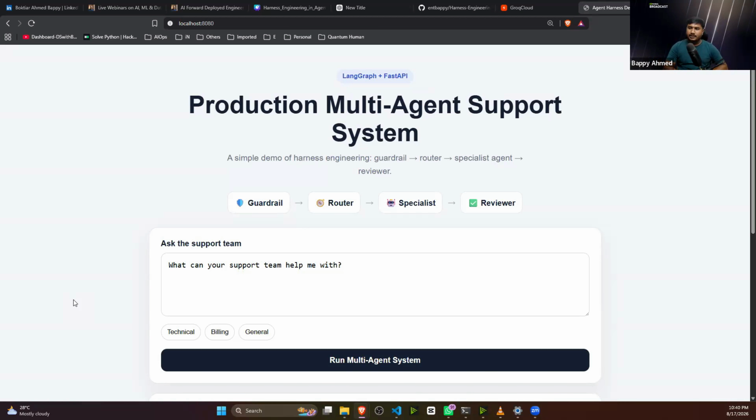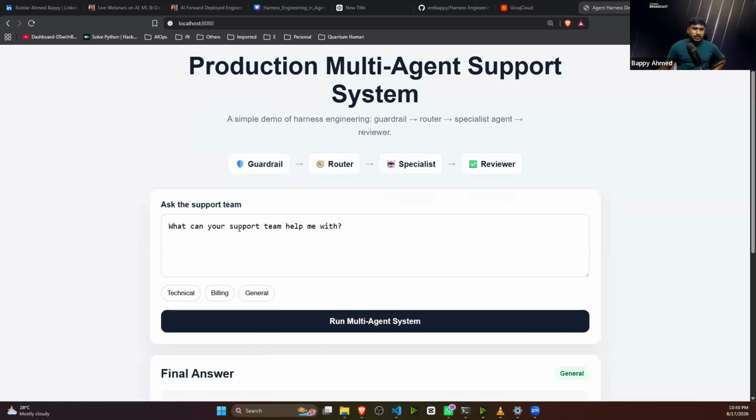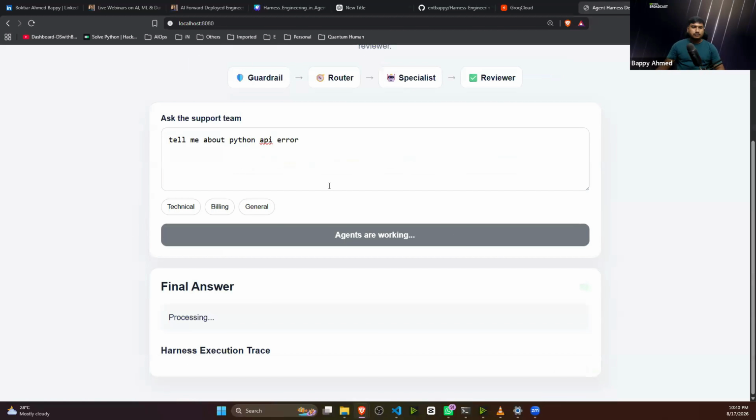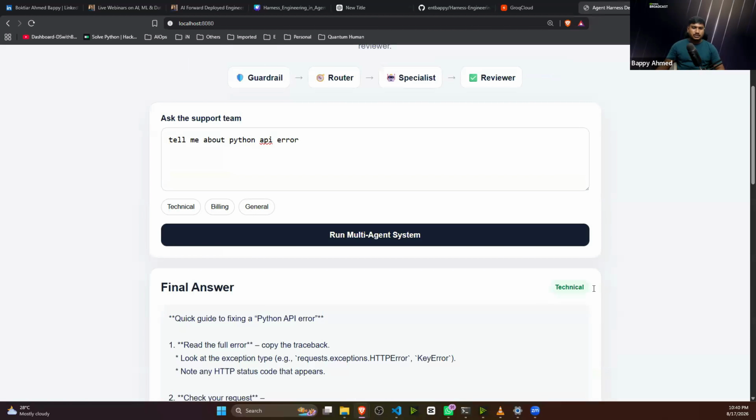Can we enter billing questions when we click on the general tab? Yeah, you can also give your own question here. Tell me about Python API error. So this is technical, you can see, right?